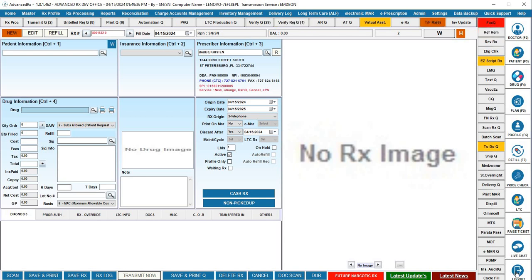Then last but not least, we have a button called log out and exit. From this button, you can simply log out of the software and you are good to go to turn off your PC. So this is the demonstration of the software of the Kare PMS. If there's anything you need to know, just let us know and we will help you for sure.